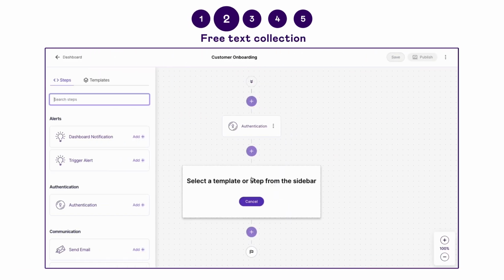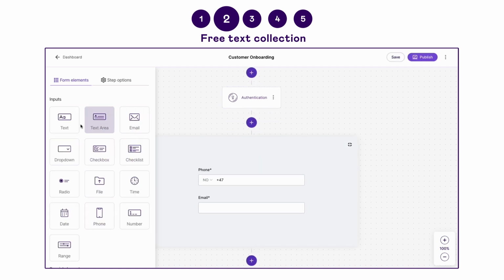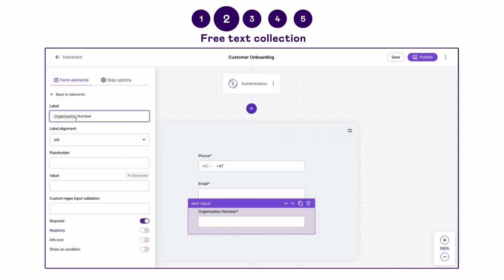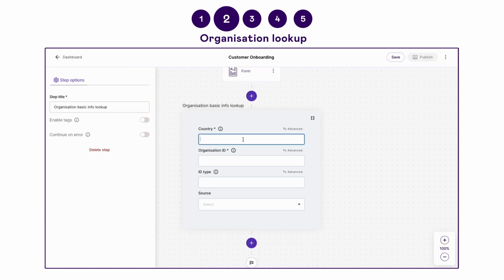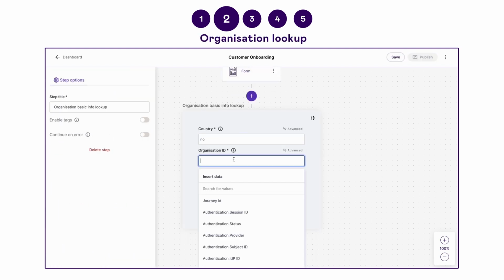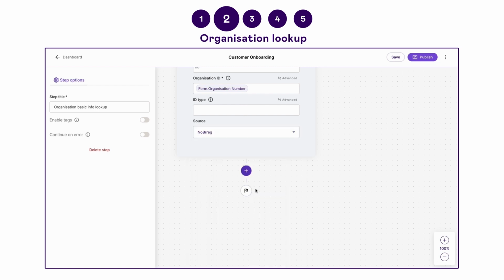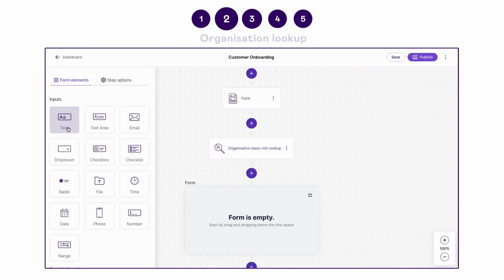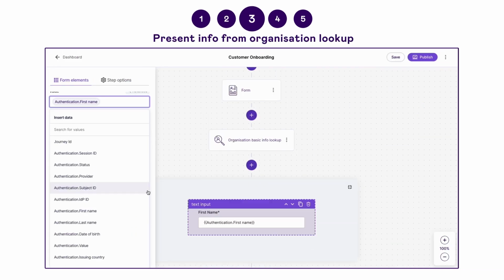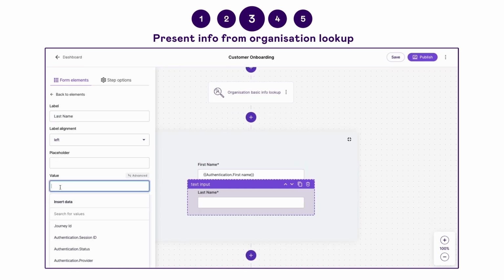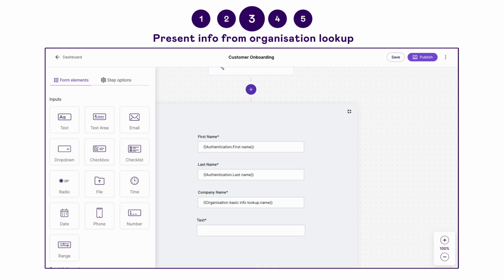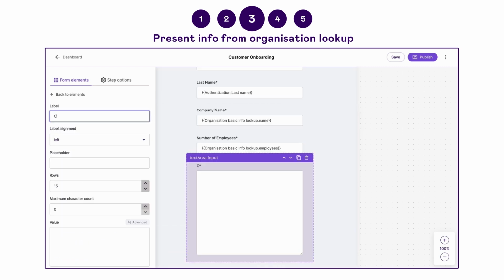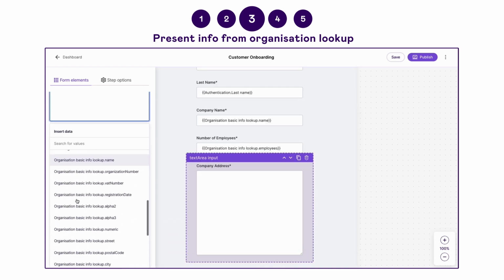In step 2, let's collect some free text information, like phone number, email, and organization number. With that organization number, we can do a lookup and get the registered company's name and address, amongst other data. Next, we present the user with the data we have collected, showing them the first and last name from the identity provider, then the company name, number of employees, and company address, so that the customer has a chance to confirm this data.